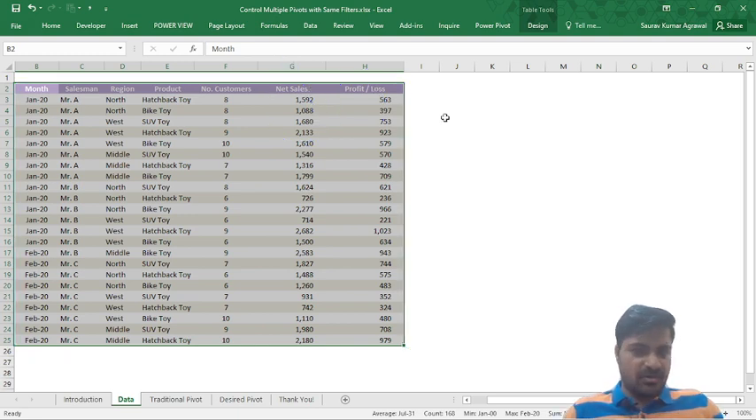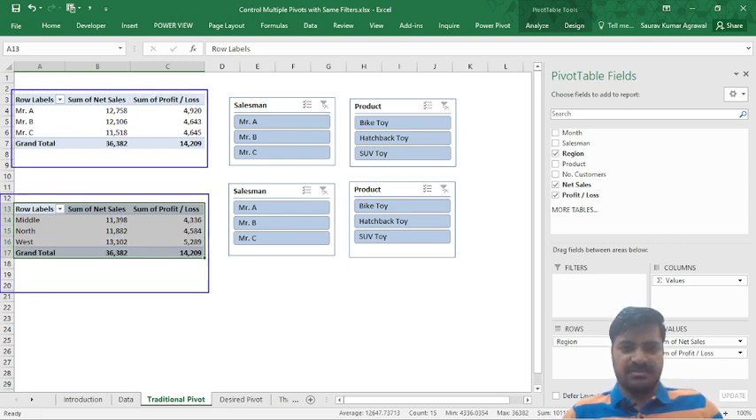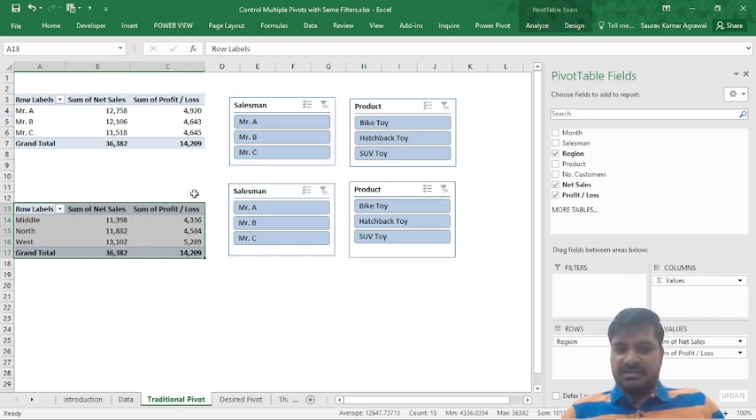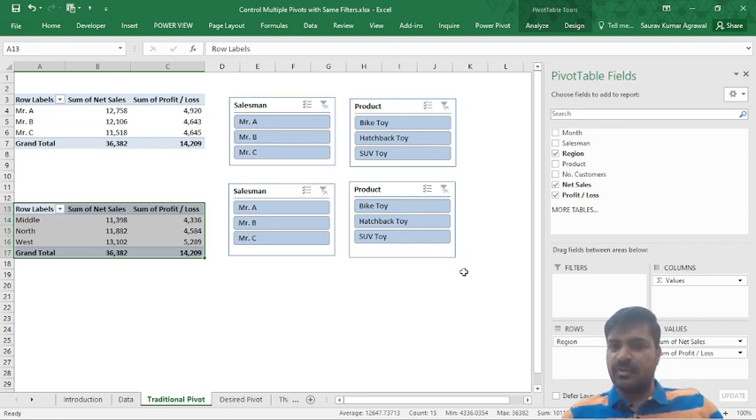So I saw my colleague doing this. He summarized the data into two pivot tables, pivot table number 1 and pivot table number 2. In pivot table number 1, he summarized salesman-wise sales and profit and loss. And in pivot table number 2, he summarized by region the sales and the profit and loss. Only problem is he used two sets of different slicers with the two different pivot tables. And let me demonstrate why.